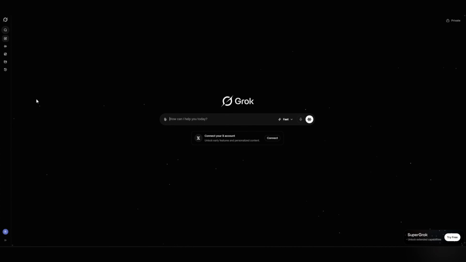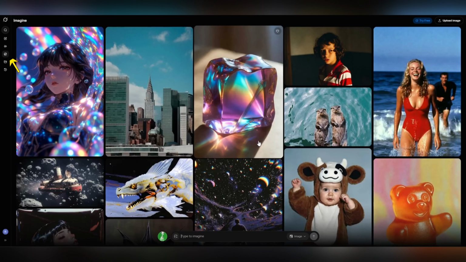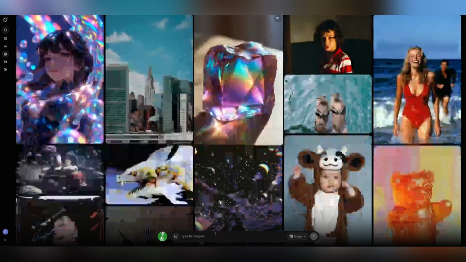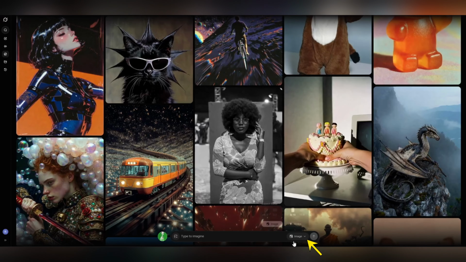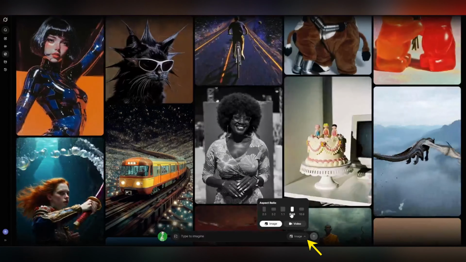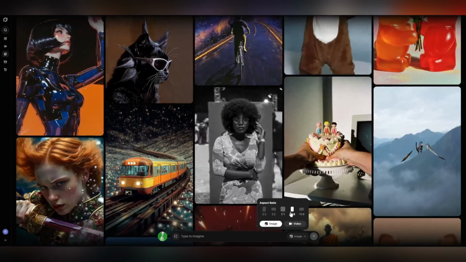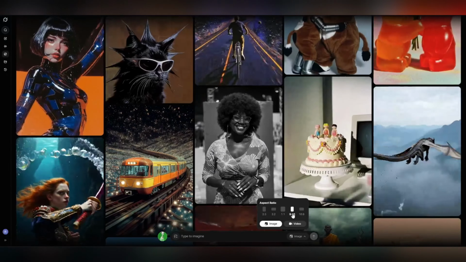When the platform finishes loading, click on the Imagine option. This takes you to a new interface, specifically built for generating images. Here, ensure the mode is set to Image Generation, then change the aspect ratio to 9:16, which works perfectly for short-form platforms like YouTube Shorts, Instagram Reels, or TikTok.